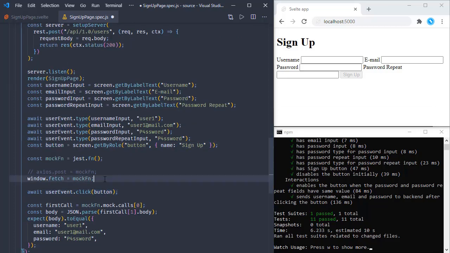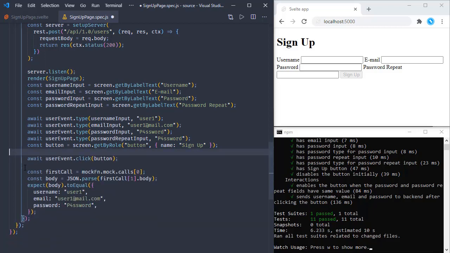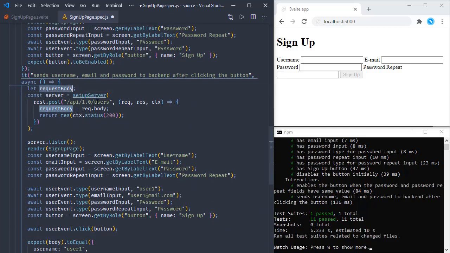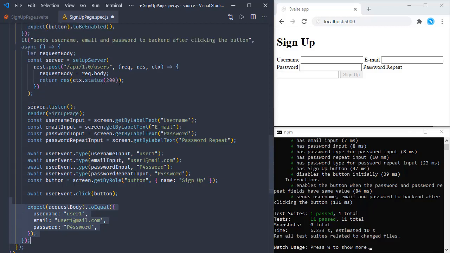Now this part is important. First, let's get rid of these mock functions. We are not using them anymore, and we are not going to have the first call or the body. Now we are going to check requestBody to be equal to this object. But the important part is, after clicking this button, the next line is immediately run. But that doesn't mean this request has reached here and this requestBody has the value we are looking for.